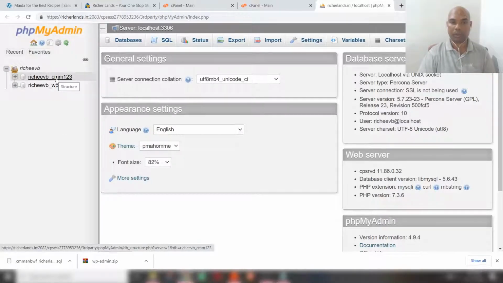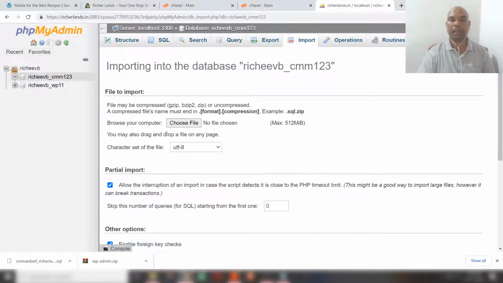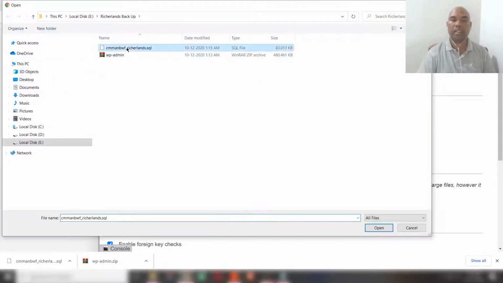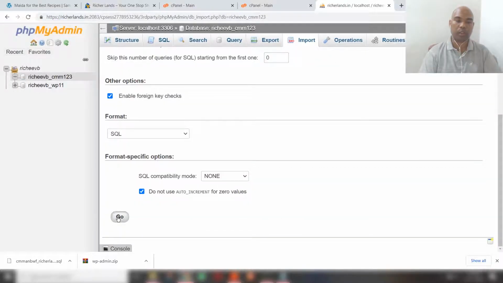This is the database that we've created. Click on that. This table will be empty. If there is one, just delete it. This should be empty. Now we are going to import. Click on choose file and upload that SQL file that we downloaded from my subdirectory. All right, let's click on open. There we go. So you need to click on go.